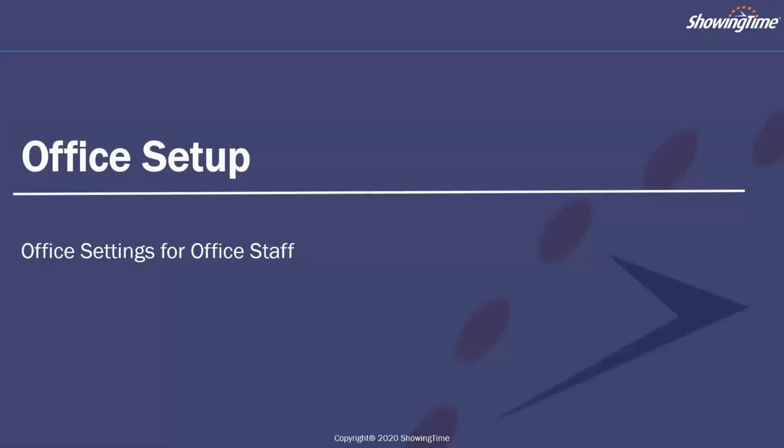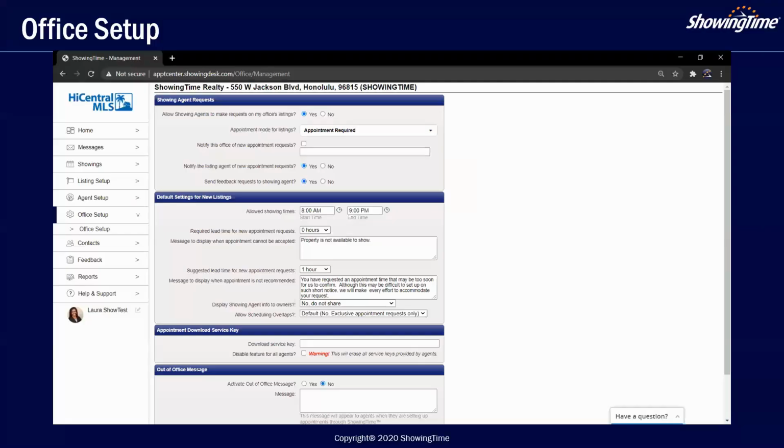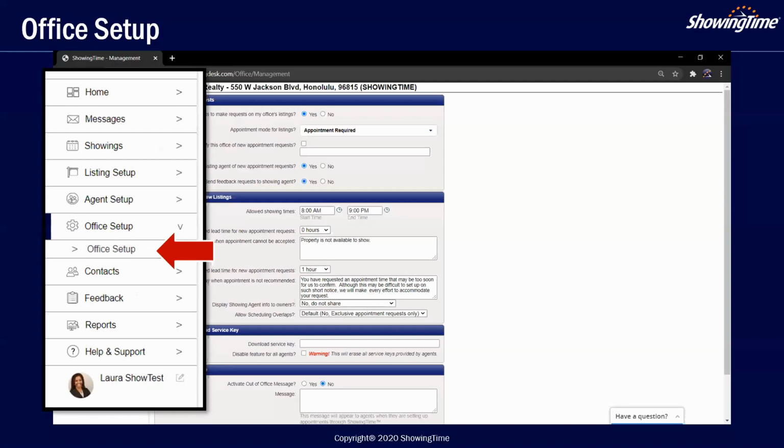And then for any office level users with us today at the workshop, like our managing brokers or office admin staff, you're going to have access to the Office Setup tab in the side menu where you can manage all office level default settings for your office.